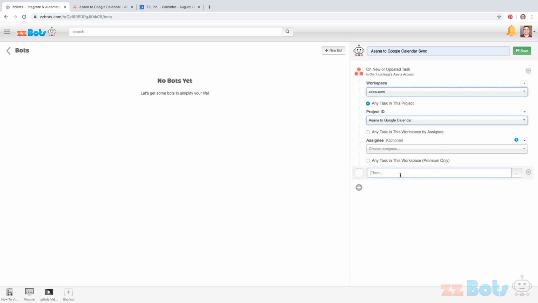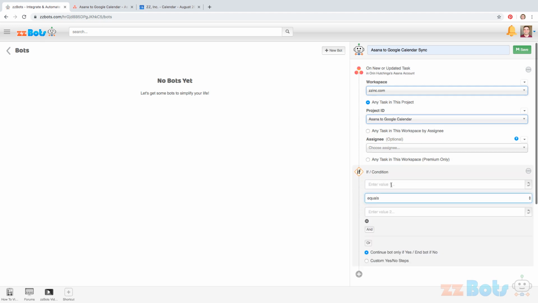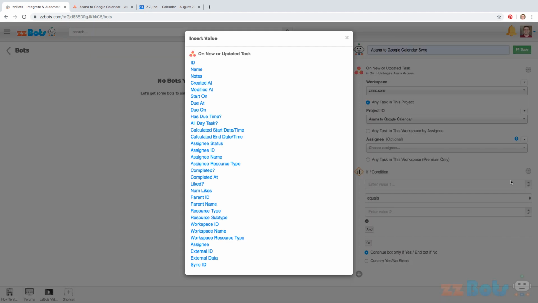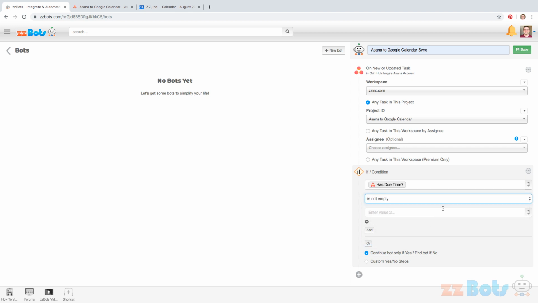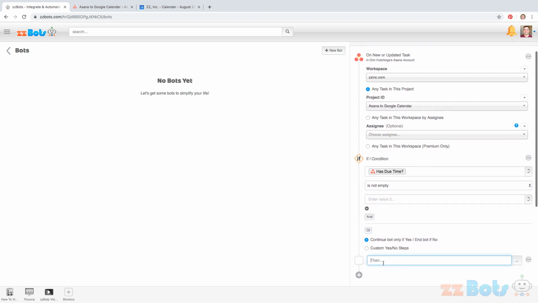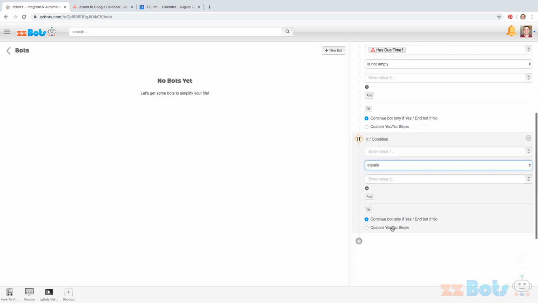Then we will insert an if step. This step will ensure that the bot will only continue if the Asana task has a due date or time. We will insert the value of has due time and select is not empty. Then we will insert a second if step. This will make it so that our bot will know whether or not to update an existing event in Google Calendar or to add a new one.